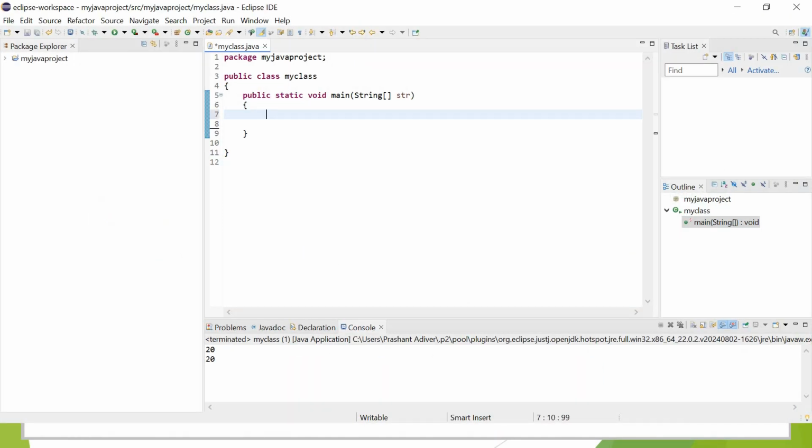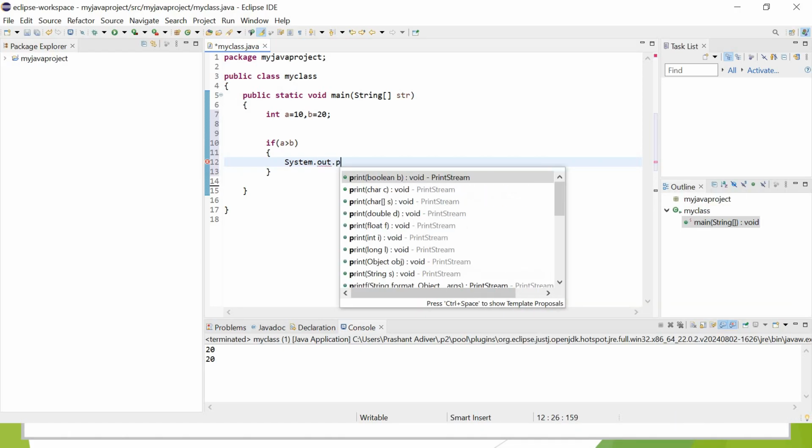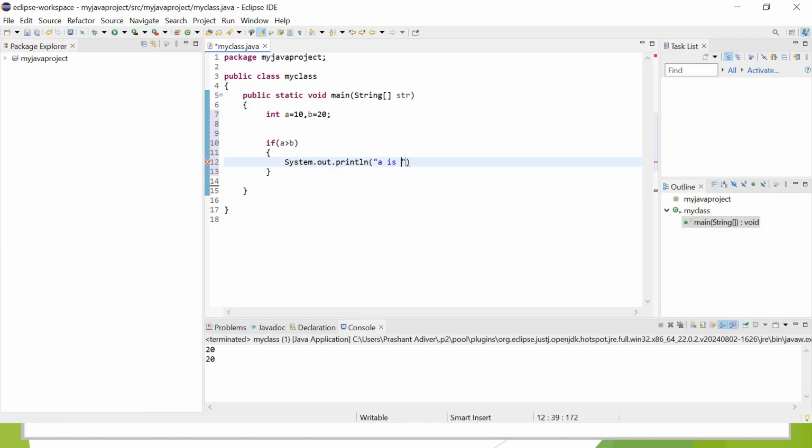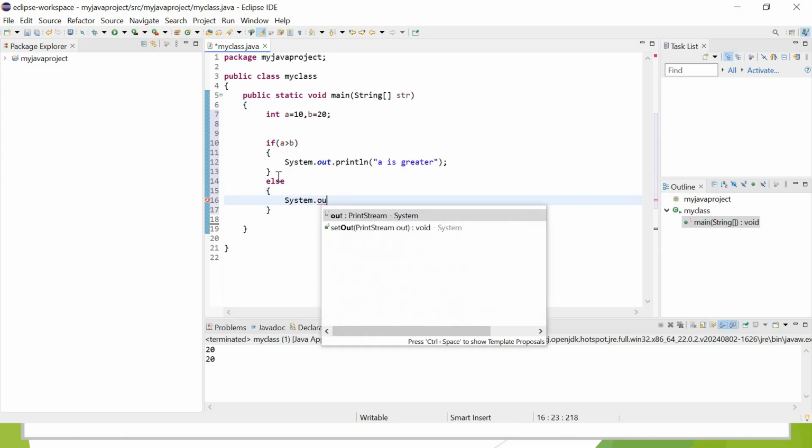Okay, so we have two different variables. int a is equal to 10, b is equal to 20. So if a is greater than b, I say a is greater. Or else, the else condition will be executed. If this condition is false, I can say b is greater.